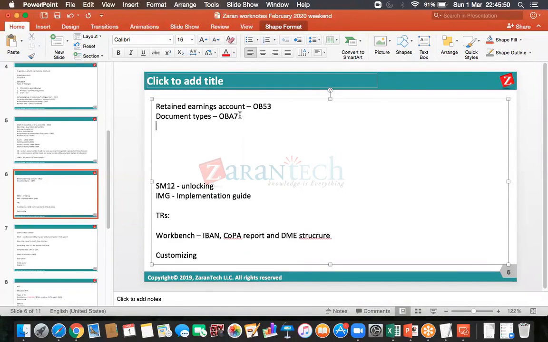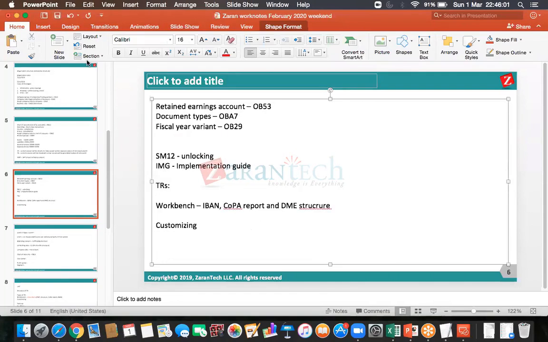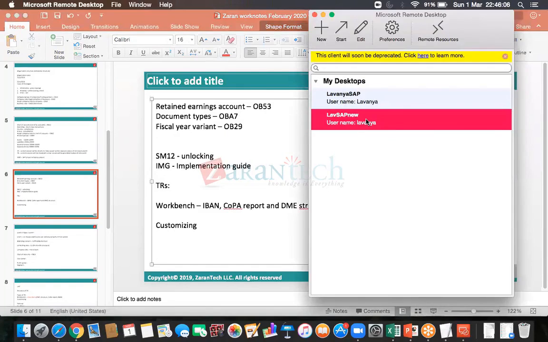The next step after document types is the fiscal year variant, which is also called financial year variant. OB29 is the transaction code. Now, what do you mean by this fiscal year variant? Let us see. Fiscal year variant means, as I said, financial year variant.